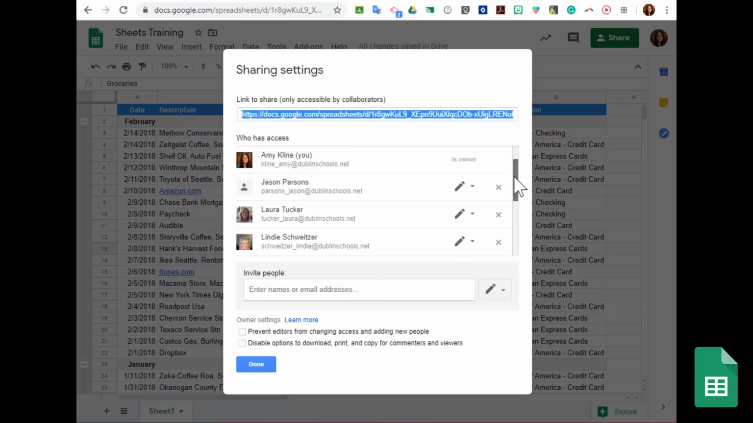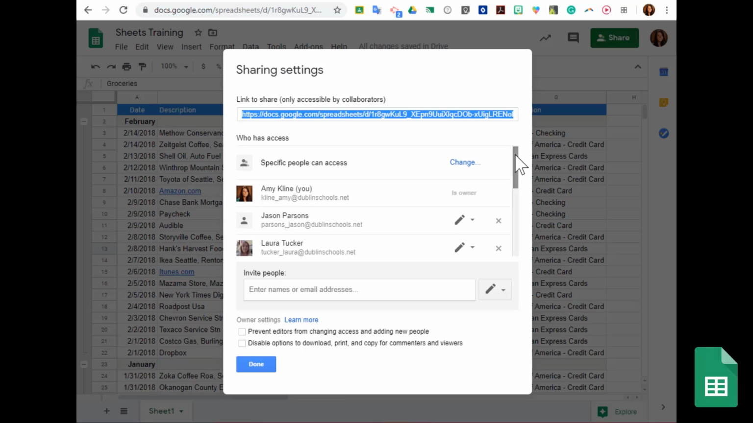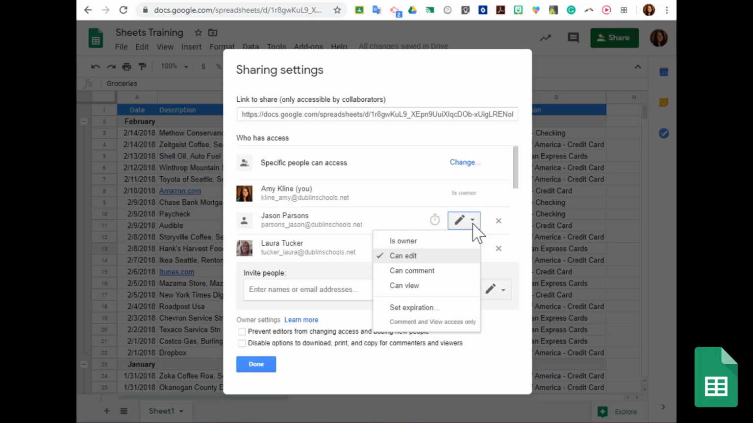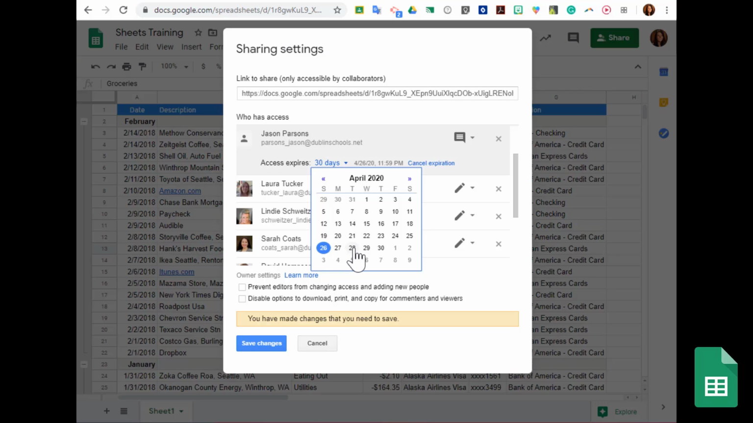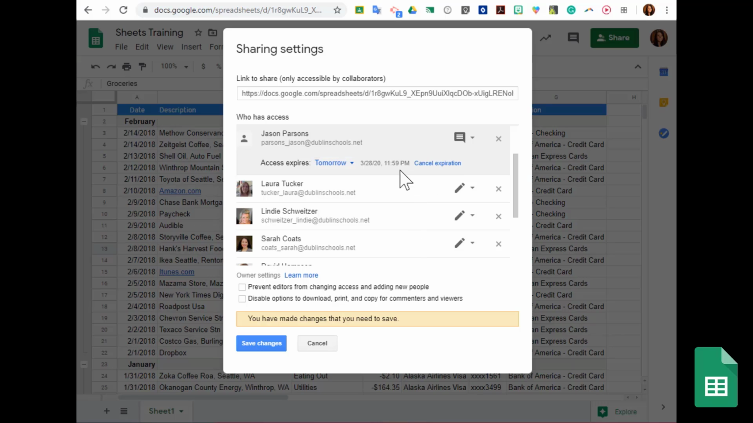Then you have your list of people who you've shared this with. If you would like to change any of these, you can click the pencil or the eyeball next to them and change. You can transfer ownership to somebody else, and then the other options are the same that we saw before. There is one additional option, Set Expiration. If I click Set Expiration, I can choose that this person can only have access for a certain amount of time. So I can choose that Jason would only have access until tomorrow at 11:59.